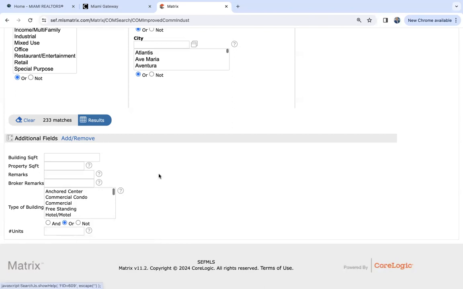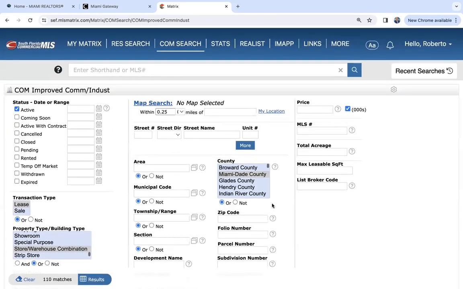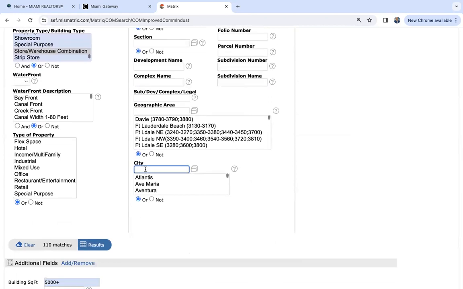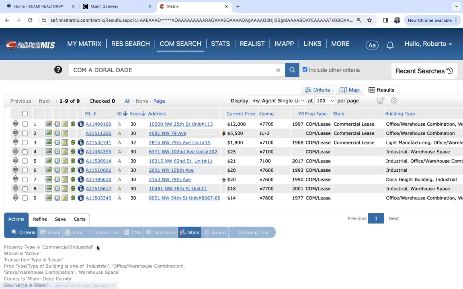All right, so let's say that we're looking for a decent size warehouse. Let's say we're looking for 5,000 square feet or more. All right, so building square footage, we're going to put in here 5,000 plus. And that's going to drop our results to 110 matches. Without putting in any price range, let's go to Doral. Let's do the city of Doral. And we're now at 9 matches. All right, let's click on results.